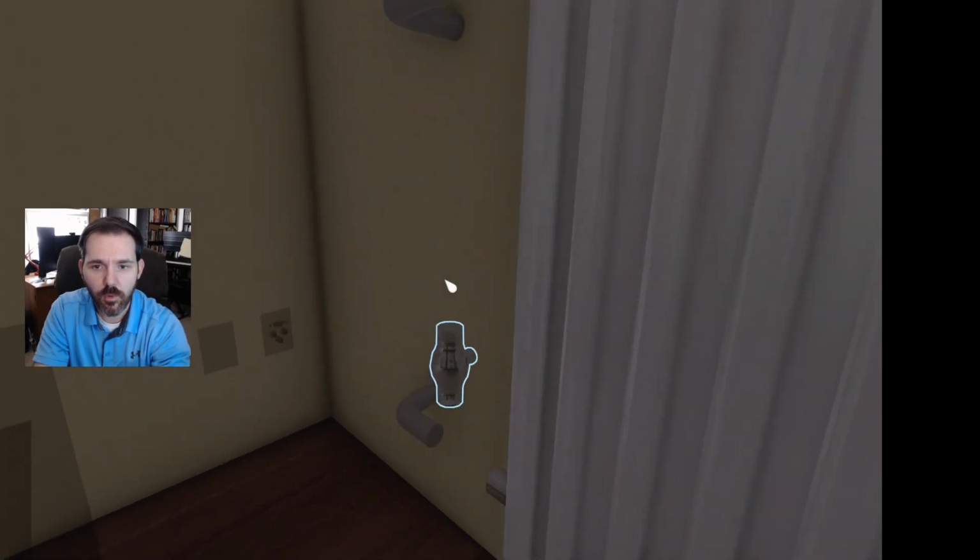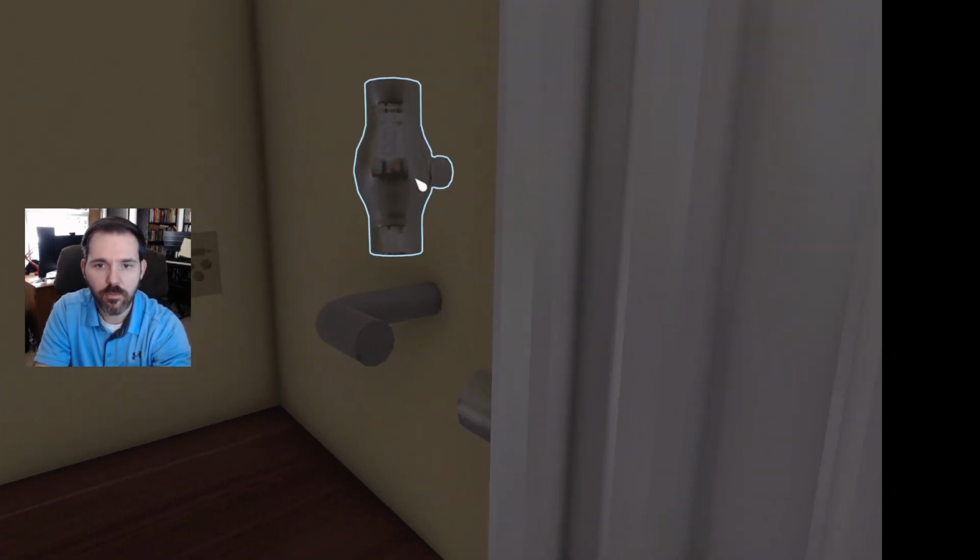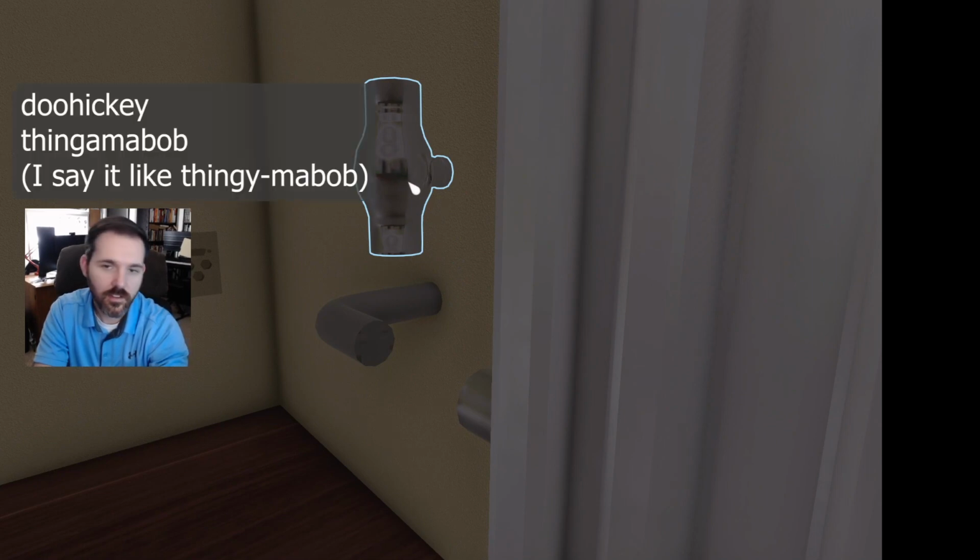All right, so I'm going to assemble it. Here we have the little, so I don't know what this is called. So I would just call it a doohickey. That's like when you don't know the name of something, it's a little doohickey. Or a thingy-mabob, maybe.